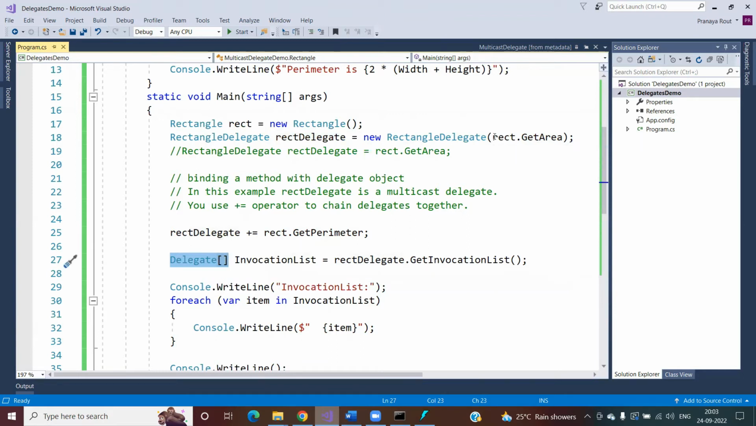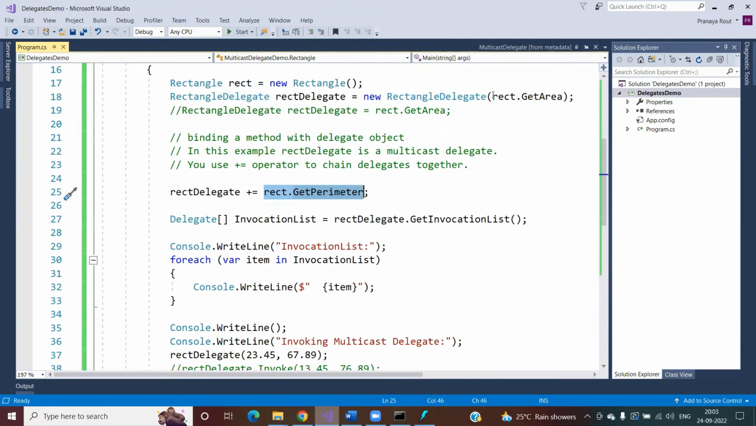The first delegate will hold a link to this method, and the second delegate, at index position 1, is going to point to this method. That means first we registered this method, second we registered this method. In the same order in which we registered the methods, they are going to be invoked when we invoke this rectangle delegate.